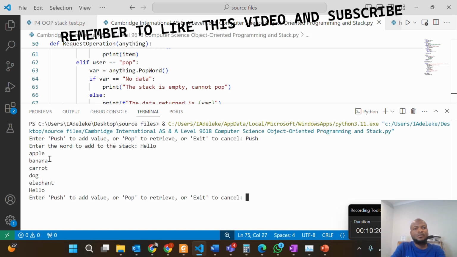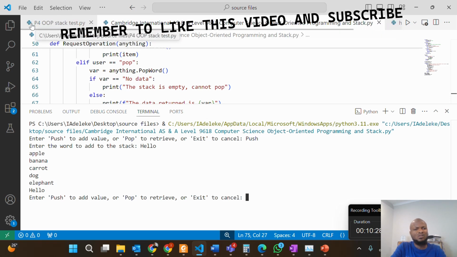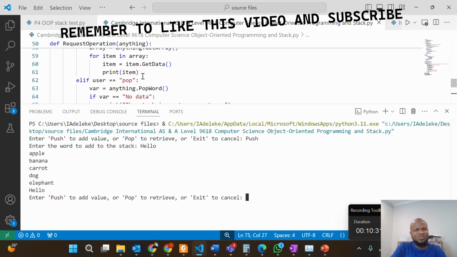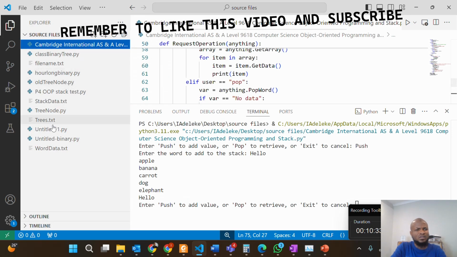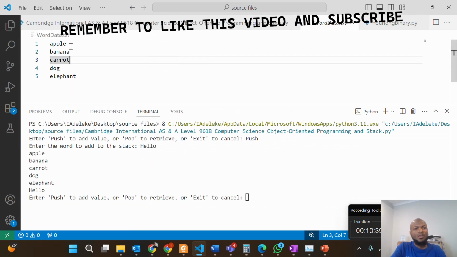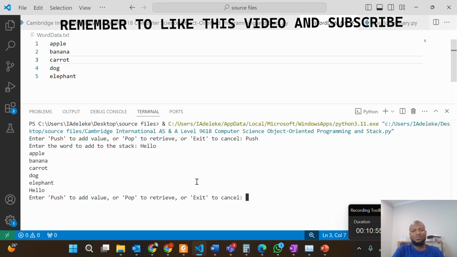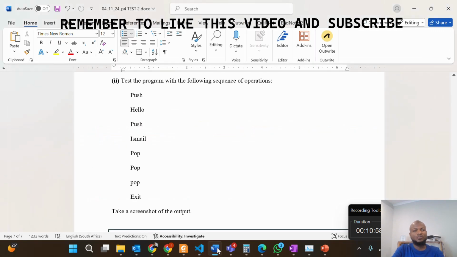Can you see? In the original word data file, we have apple, banana, carrot, dog, elephant. Can you see hello has been added? So this is a stack. The last value here, which is this hello, should come out first, isn't it? So can you see that hello has been added? Is that understood? So what is the next thing according to the question?